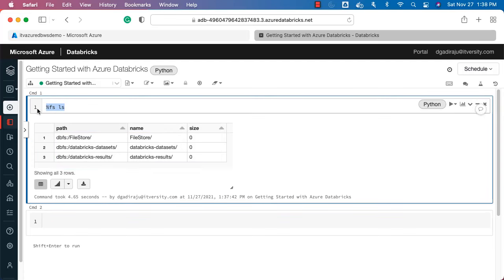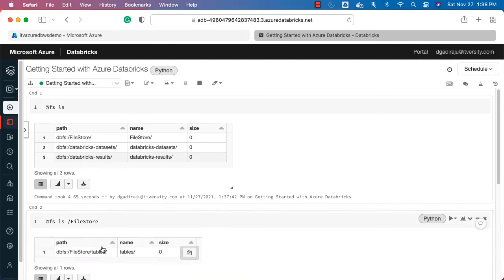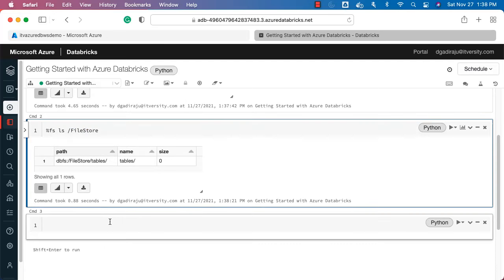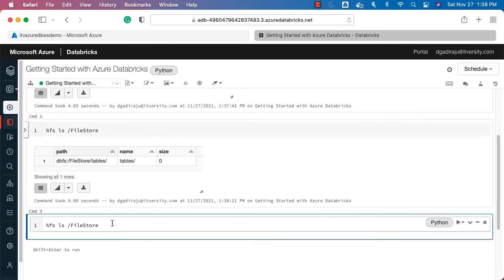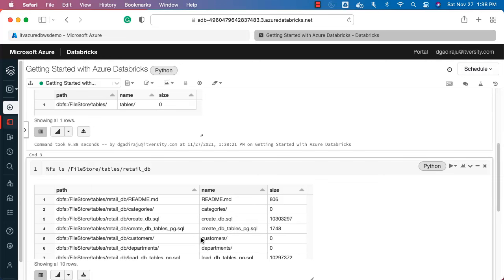Now we should be able to say %fs ls, then dbfs:/FileStore. It is optional to specify dbfs. You don't need to specify dbfs. If you do not want to specify dbfs, you can just remove this part, and then you should be able to run /FileStore like this. You should be able to see the subfolder under FileStore. Now, when it comes to our dataset, which was uploaded earlier, the path is /FileStore/tables/retail_db. Now we should be able to run it. You can see the files and folders in this location.